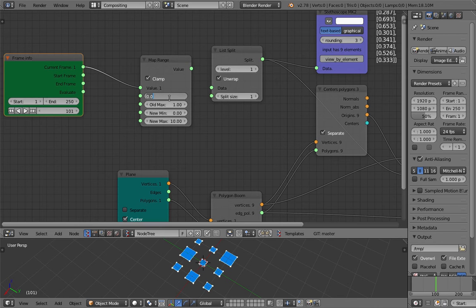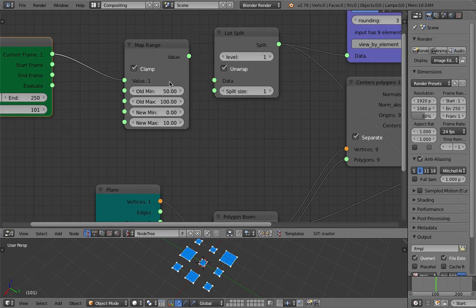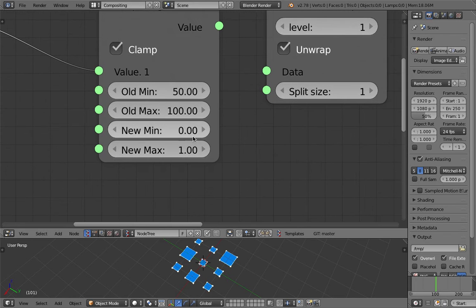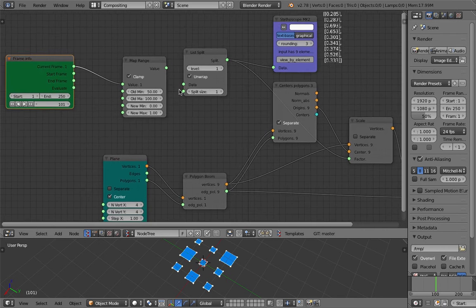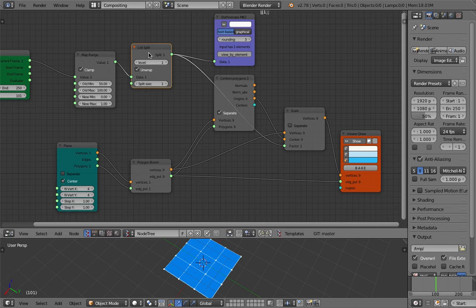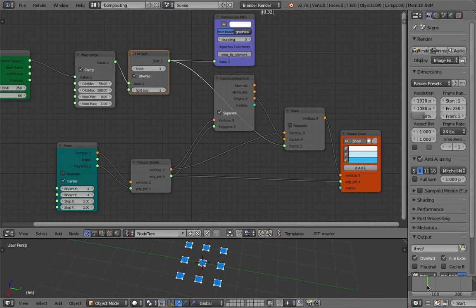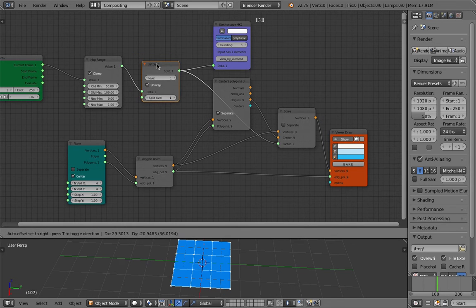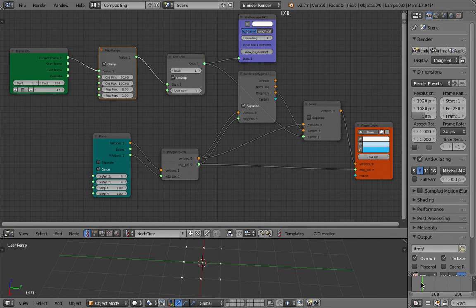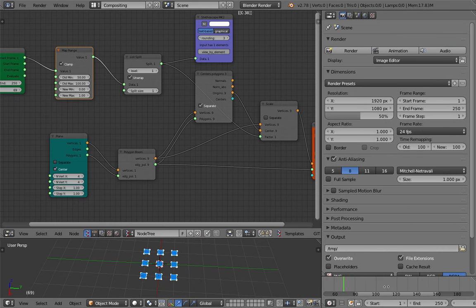And let's say we want everything to grow from 50 to 100. This is the time, and this is the value 0 to 1. This should actually work. So there you go. See, because it's being clamped as well, the value doesn't go under 0 or beyond 1. So you can see that between frame 50 to 100, everything starts growing at the same time.